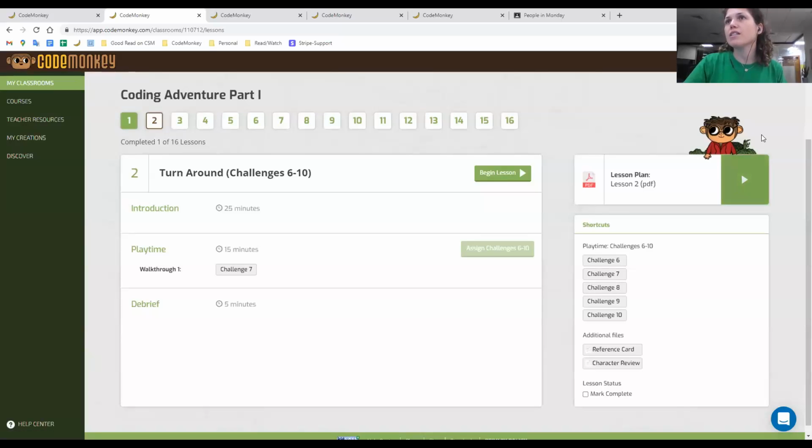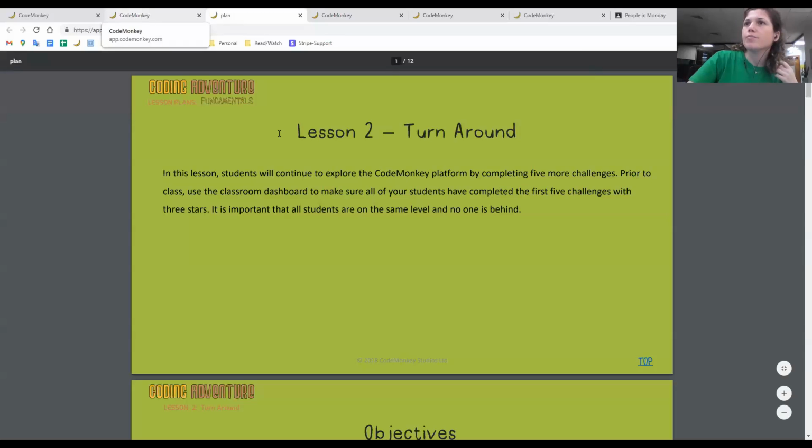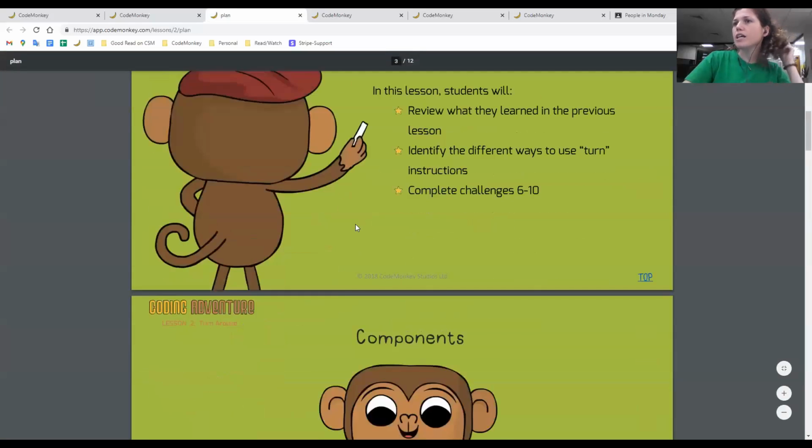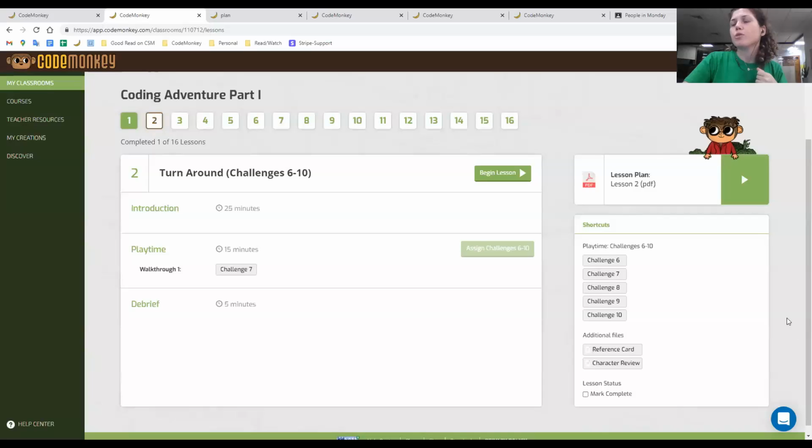You can also access the individual lesson plan right here. Oh, sorry. Yeah, okay, I'm in lesson 2. So you can access the individual lesson plan if you want to review it before the class, which we usually recommend. And you also have shortcuts for the challenges that the students will review throughout this lesson, as well as shortcuts to the reference cards and character review. So this really has it all laid out for you and ready for you to use and to teach.